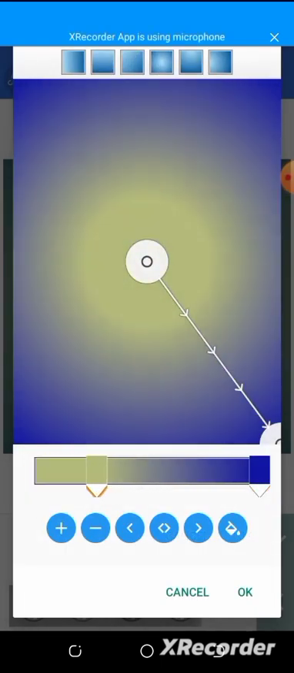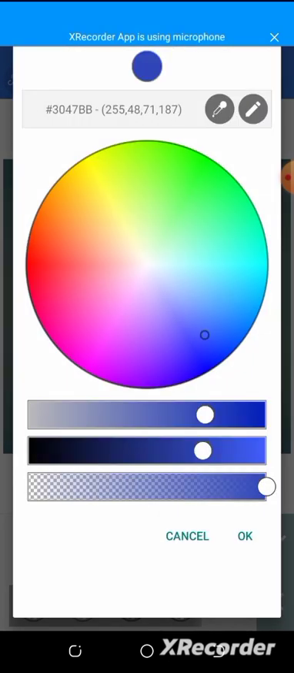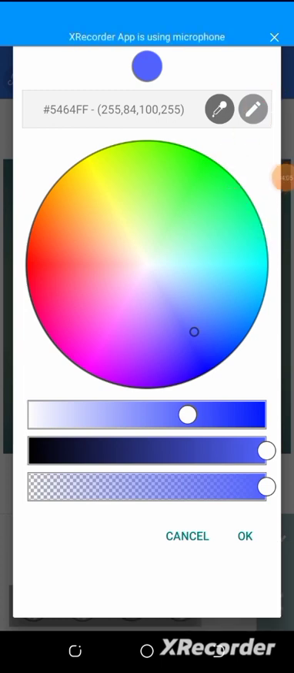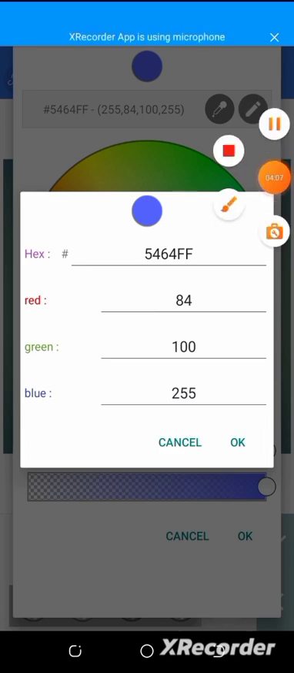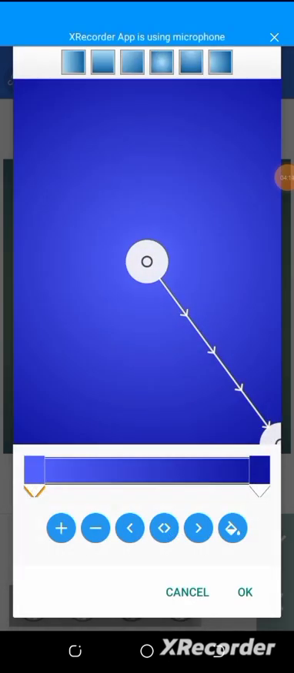Now for this second bar that gives a lighter layer of the color, you click again on that color tool. You go to the blue color. You increase this bar and you take this one down a bit, or you can take this color code. You still click here to choose your color code. So that is the color code 5464FF. Alright, so this is what we have now.